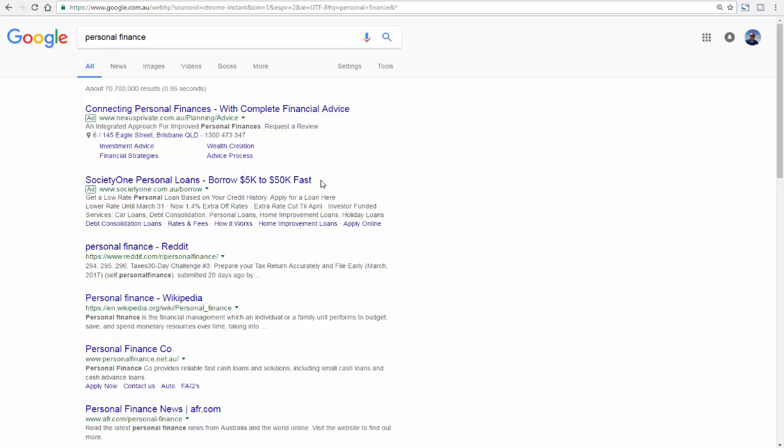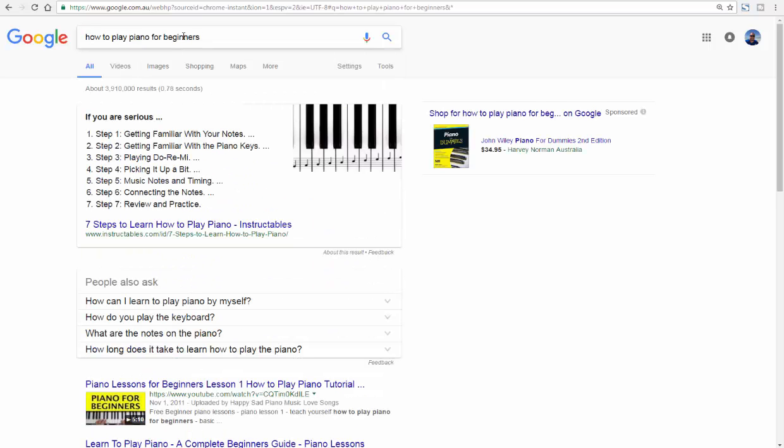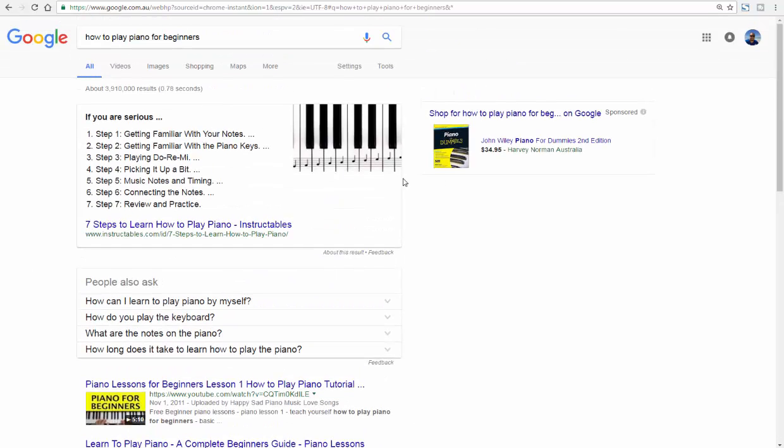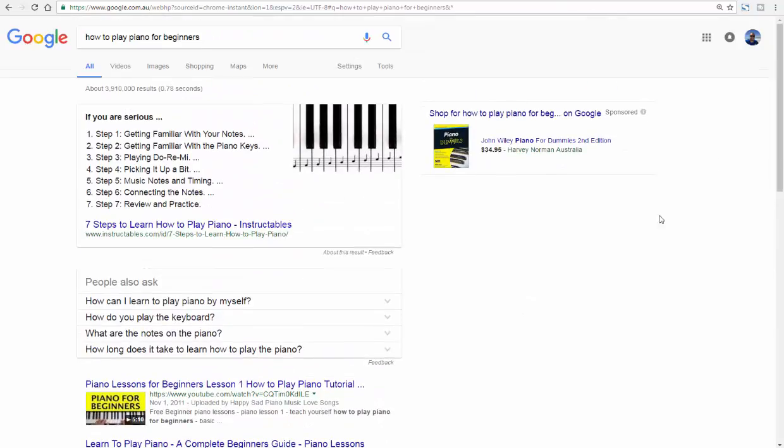So if we say, for example, if there are two ads, that's great. If there are more ads down here, then that's even more confirmation. Okay, so let's check out how to play piano for beginners, and let's just see what comes up. Okay, so here we go. There are no ads here, but there is an ad here. Okay, sponsored. See, that's a good sign that there is money to be made in this niche, and that people are actually spending money because they want to make money, right?